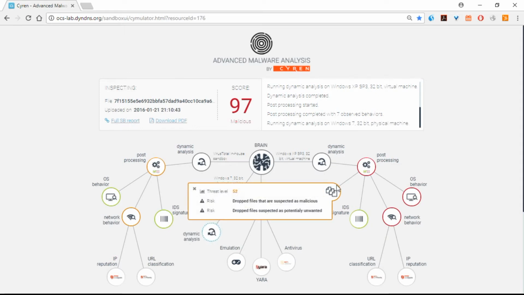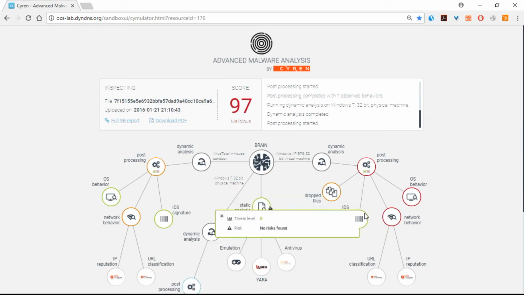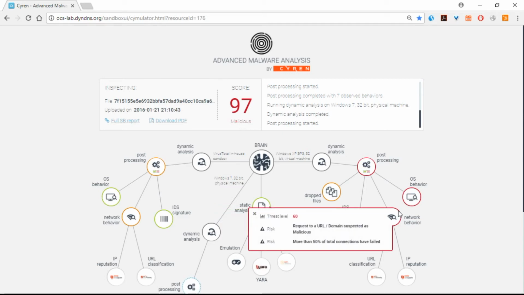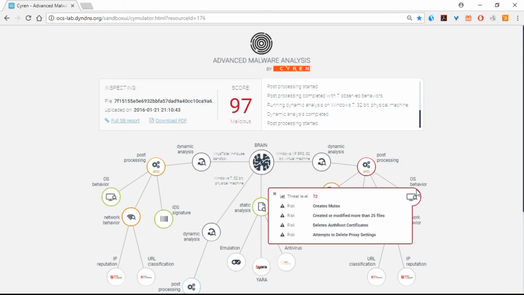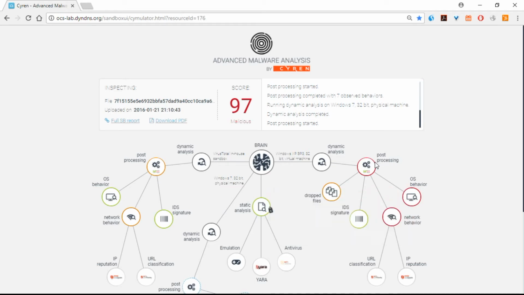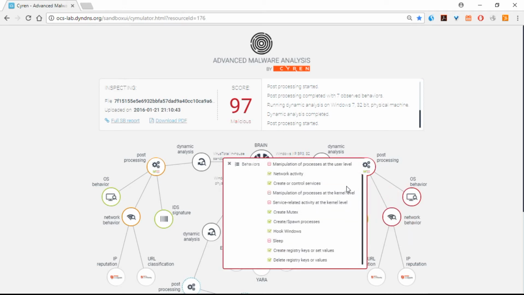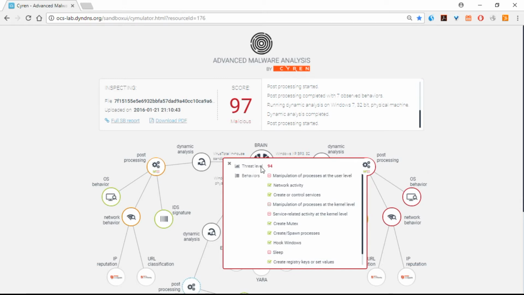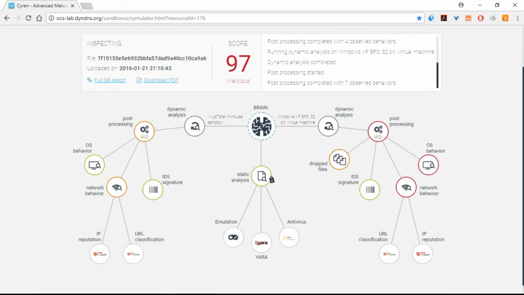Drop files, 52, threat score 52. IDS still finds no risks. Network behavior, more than 50% of the connections have failed. OS behavior, not looking too good as well. Dropping more than 25 files, and so on. However, we don't stop here.